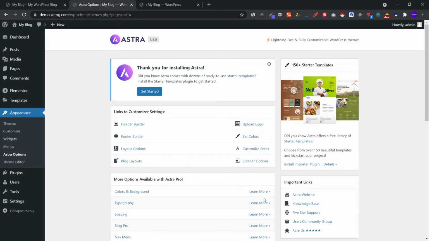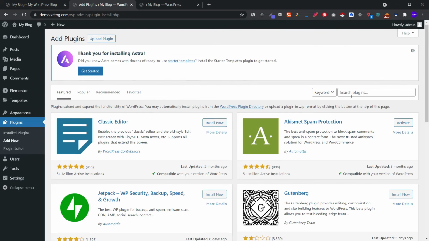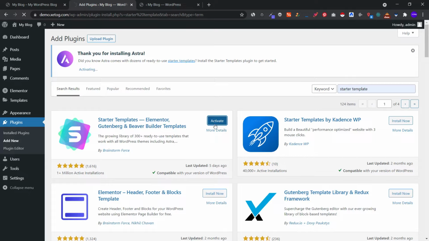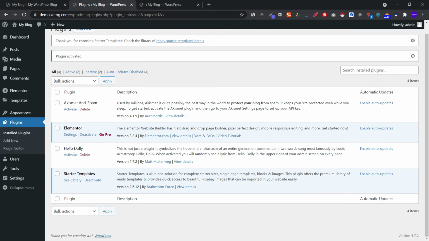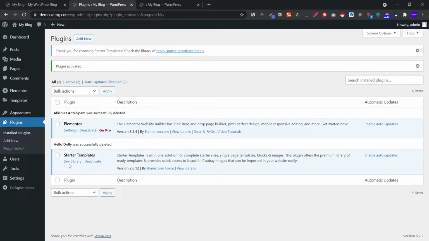There is one plugin called Starter Templates that is built for this theme, which will enable us to import the demos of the website. We will delete this plugin and this plugin, and let's see the library of starter templates that we have installed currently.